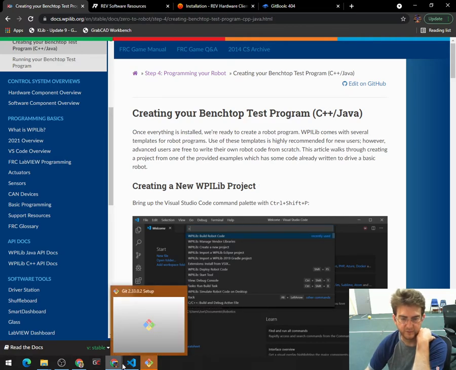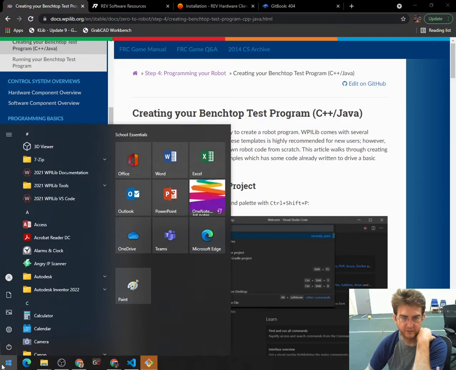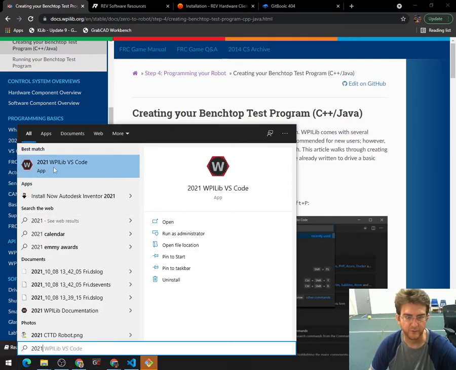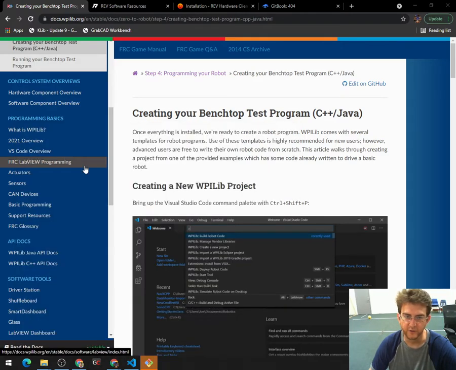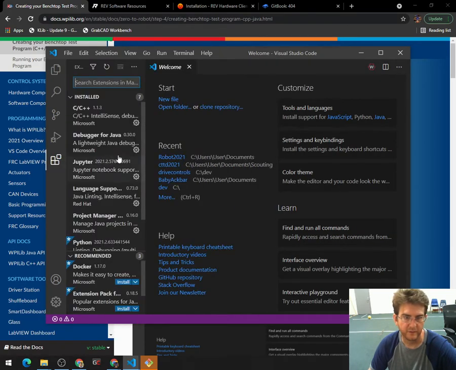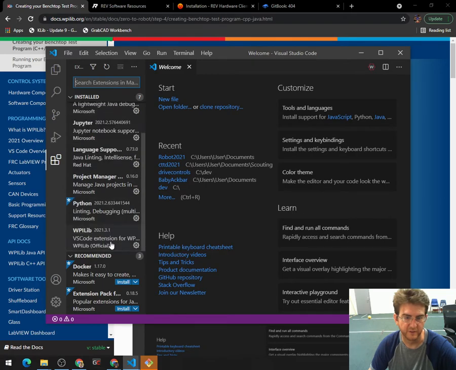And so to get to that, usually it has the year number, so I'll just type in 2021 in this case, and it will give 2021 WPILib VS Code, and you can open that. The WPILib is an extension that installs, so you can see that it's an extension.